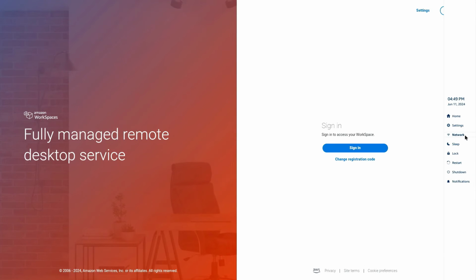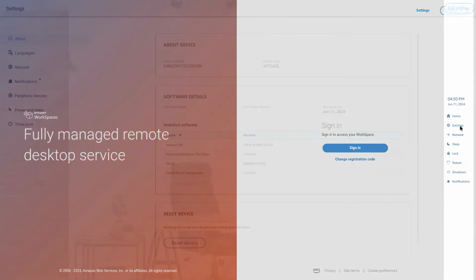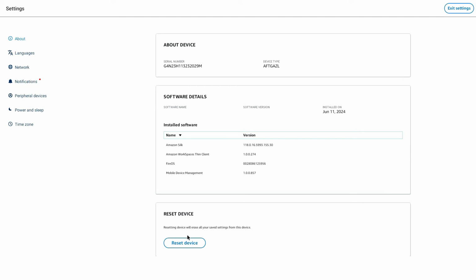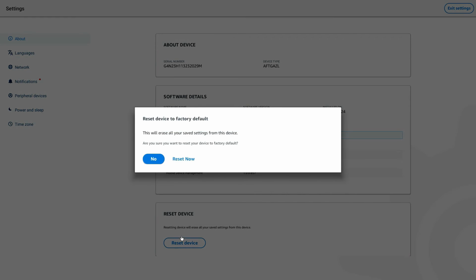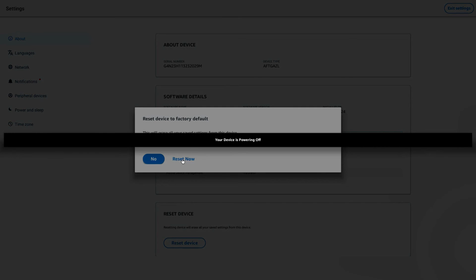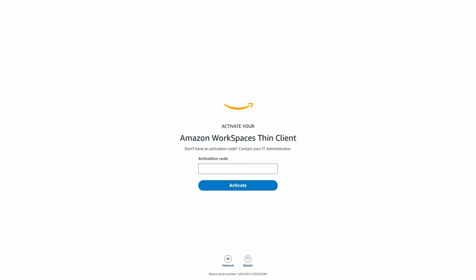When the device is ready to be returned or reconfigured for a new environment, I can access the Settings panel from the right side navigation pane and select Reset Device to return the WorkSpaces thin client to its factory state. I'm going to go ahead and do that now so I can reactivate my thin client for my AppStream 2.0 environment that I also created. The thin client should reboot, and after a few minutes, it should return you to the out-of-box experience.